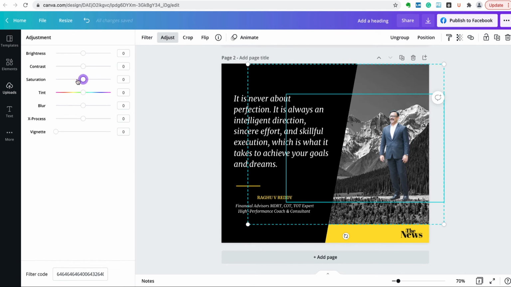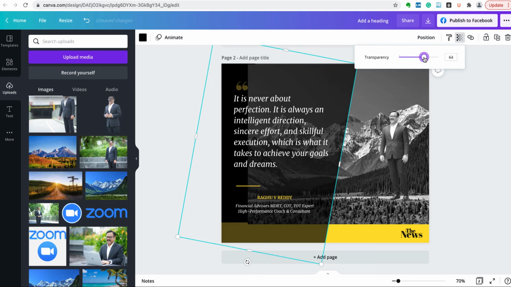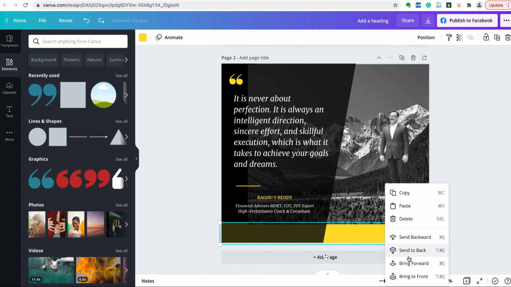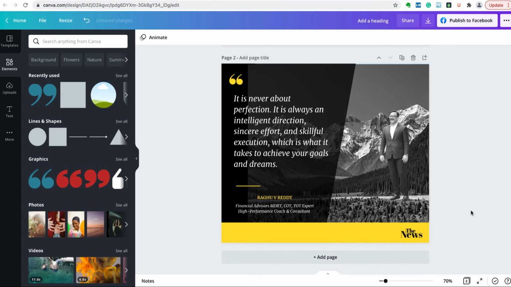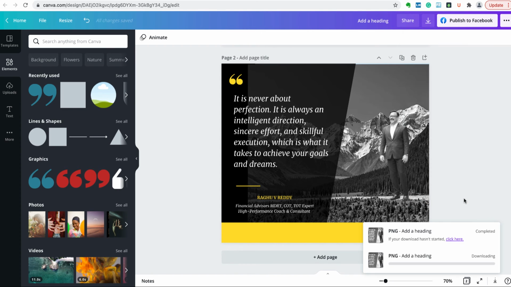We can turn the PNG image into black and white as well. And also, we can make it a little bit transparent so that the background can be seen. So we select all of this and bring it to the front as well, so that way it looks better. And there you go. Now all we need to do is click this button and the arrow, download the image, and then we can upload it into social media.